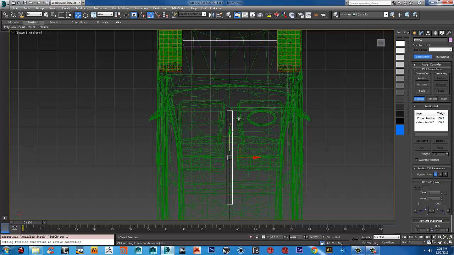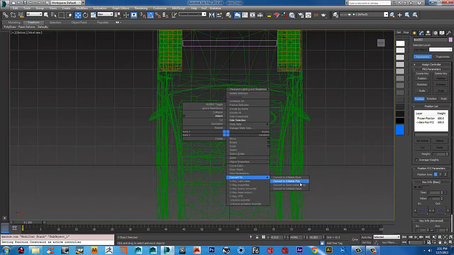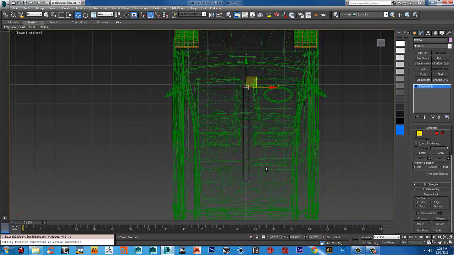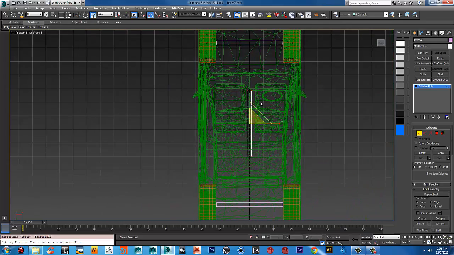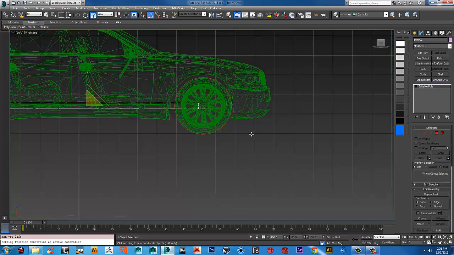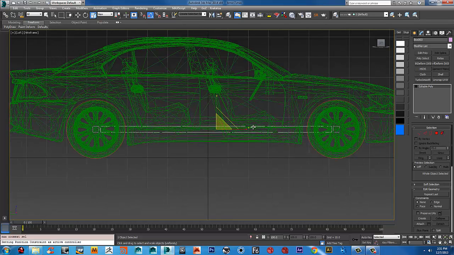Click one. Convert it into a poly. I don't think... Did we convert it? Yeah, we did. And I'm going to select both of these. I'm going to scale them up right up to here. That should be fine. Alright. Now I got all of these.